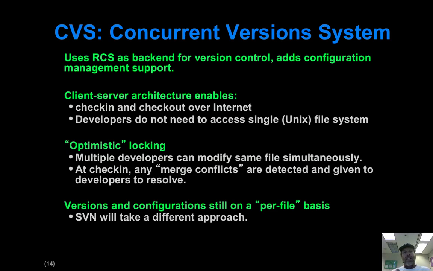Okay, and so instead of having pessimistic locking, CVS came up with this very great notion, which is called optimistic locking. And the idea of optimistic locking is that you're going to now allow two people to modify the same file simultaneously.